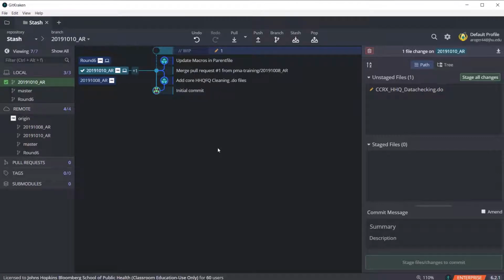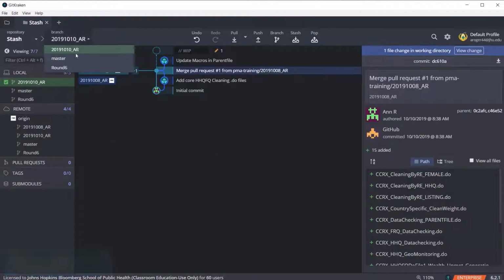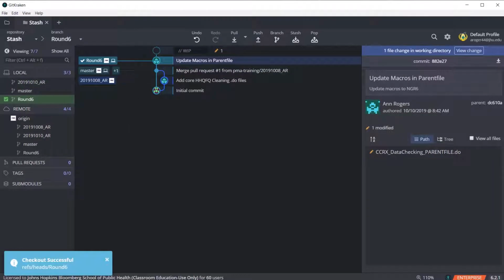For example, say that you have been making these changes but you're not ready to commit them yet, and a colleague lets you know that you need to make updates to the cleaning by RE files in the round 6 branch. Well, you could just switch to the round 6 branch, but that would bring your uncommitted changes from the template update branch into the round of data collection branch. And as we know, changes that are template updates should always stay in the template update branches until they've been approved via a pull request into the master branch.